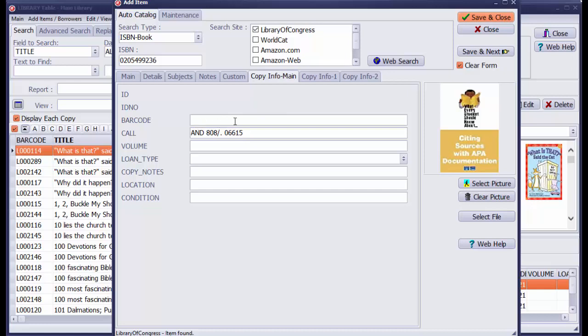If your library has pre-printed barcode labels, enter the label's number into the barcode data field. Do not worry if you are not ready to automate your library checkout and check-in transactions using barcode scanners. Our system is very flexible and supports manual transactions.